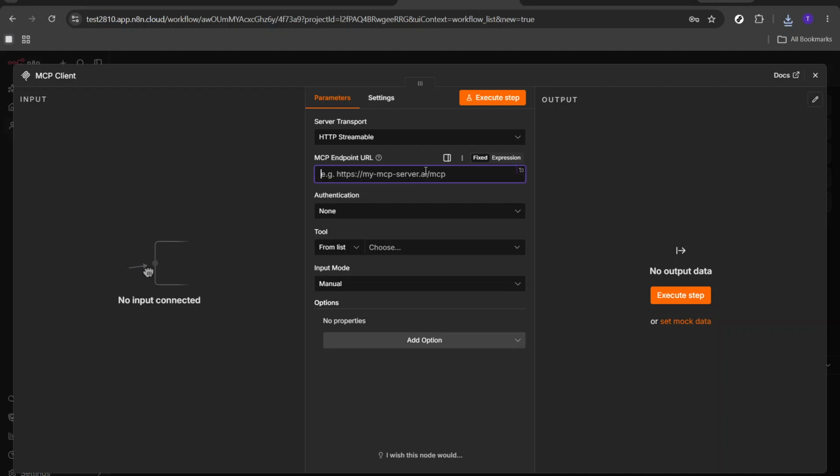Next, you'll need to specify the server URL. This is your MCP server endpoint, where all communication and data exchange will take place. When it comes to authentication, you have a few choices. Depending on your security requirements, you can opt for none, a bearer token, or custom headers to safeguard your data transactions.